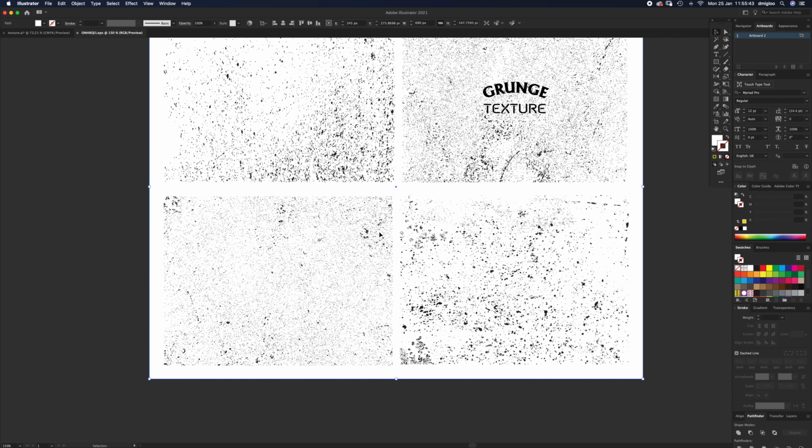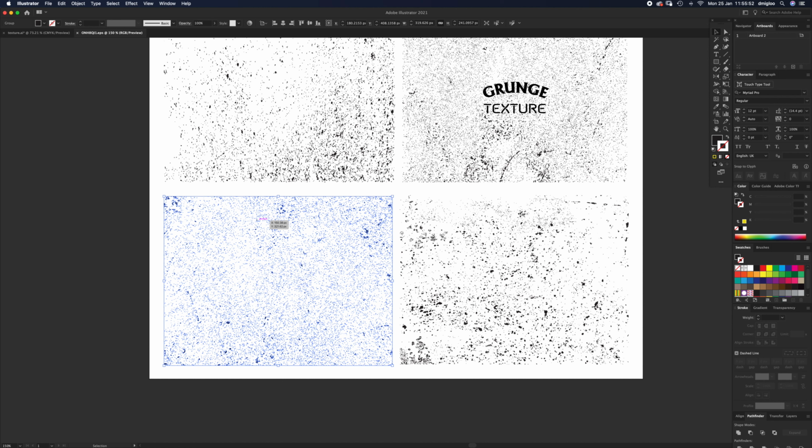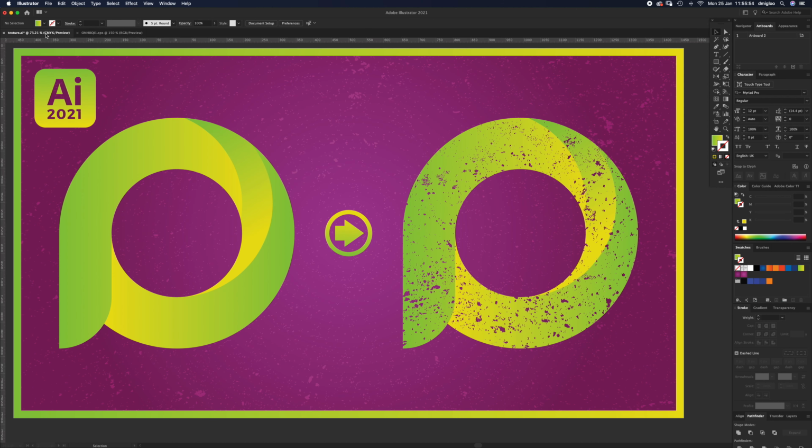So if you download these grunge textures, the first thing you want to do, they're helpfully sort of separated. We're going to use this bottom left one and we're going to just Command C. Once we've done that, we're going to click onto our document, open up a new document. Mine's 1920 by 1080 pixels.